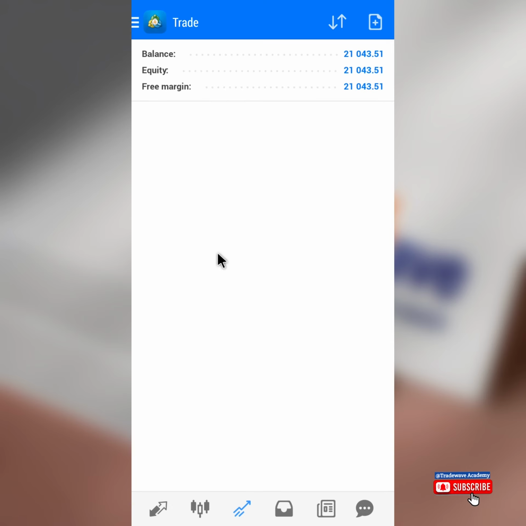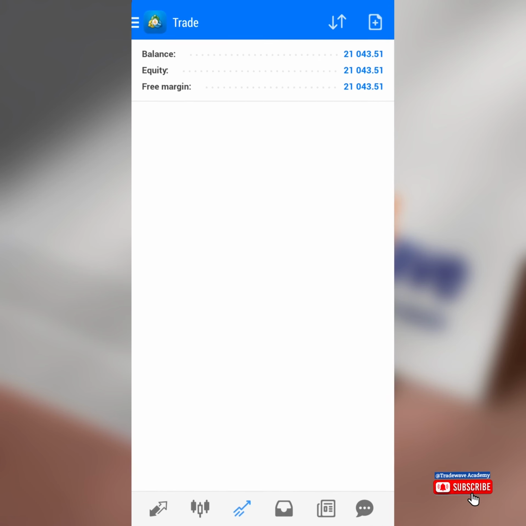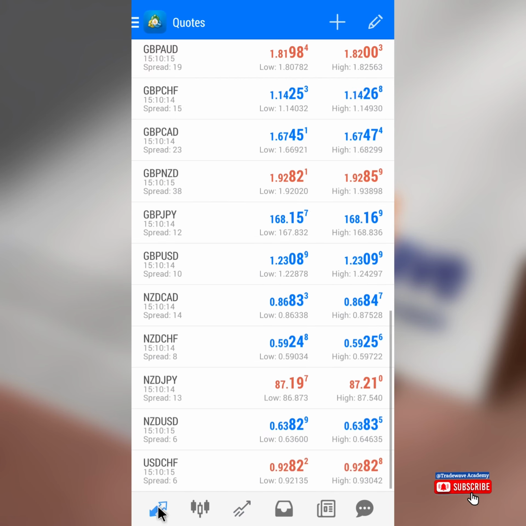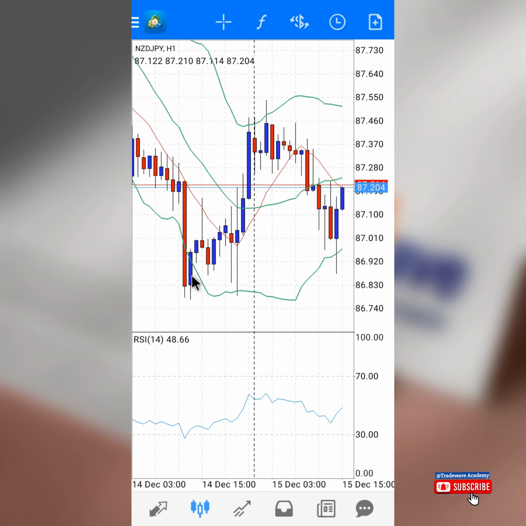Well, let me just try another signal, because this is an old signal that I'm actually using for this particular trade, but let me just try something else. Okay, let's assume now the signal is for, let's say, NZD/JPY. So click on NZD/JPY, click and hold, click on open chart. You can open chart first or just click directly on new order.